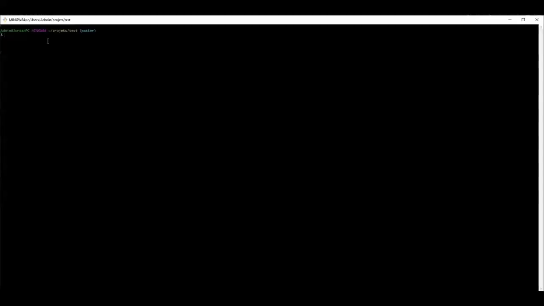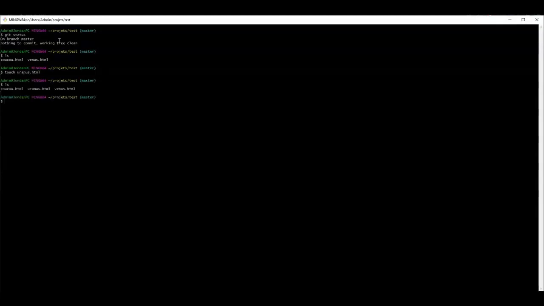We will rename and delete files outside of Git and see how Git responds. I'm currently in my test repository. If I run a git status command, I'm on the master branch with nothing to commit, since we have a clean working directory. I have two files, hello.html and venus.html. Let's create a file by using the command touch. We will call this file uranus.html. By doing ls like this, we see that we have our file called Uranus.